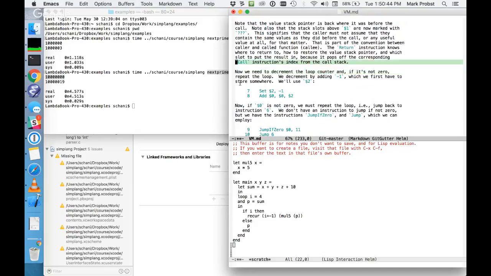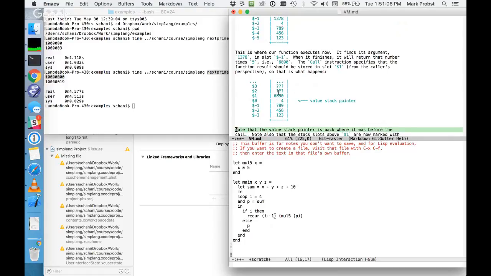Okay, so we need to decrement the loop counter here. This is what we need to do. We need to set some stack slot to -1, and we're going to use the stack slot $2. And note that $2 is above this line, or above this line actually. So when we call the function the next time, that $-1 will be overwritten.